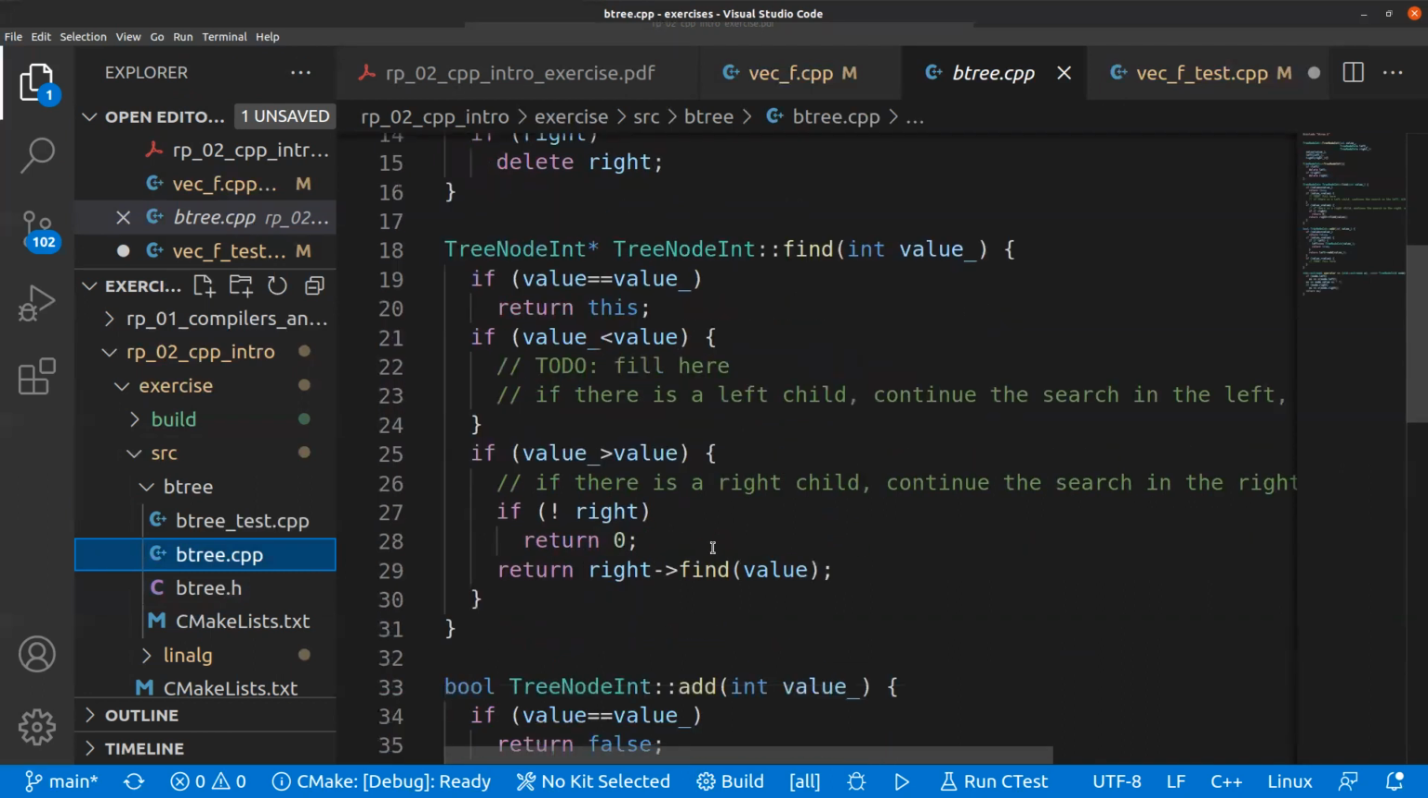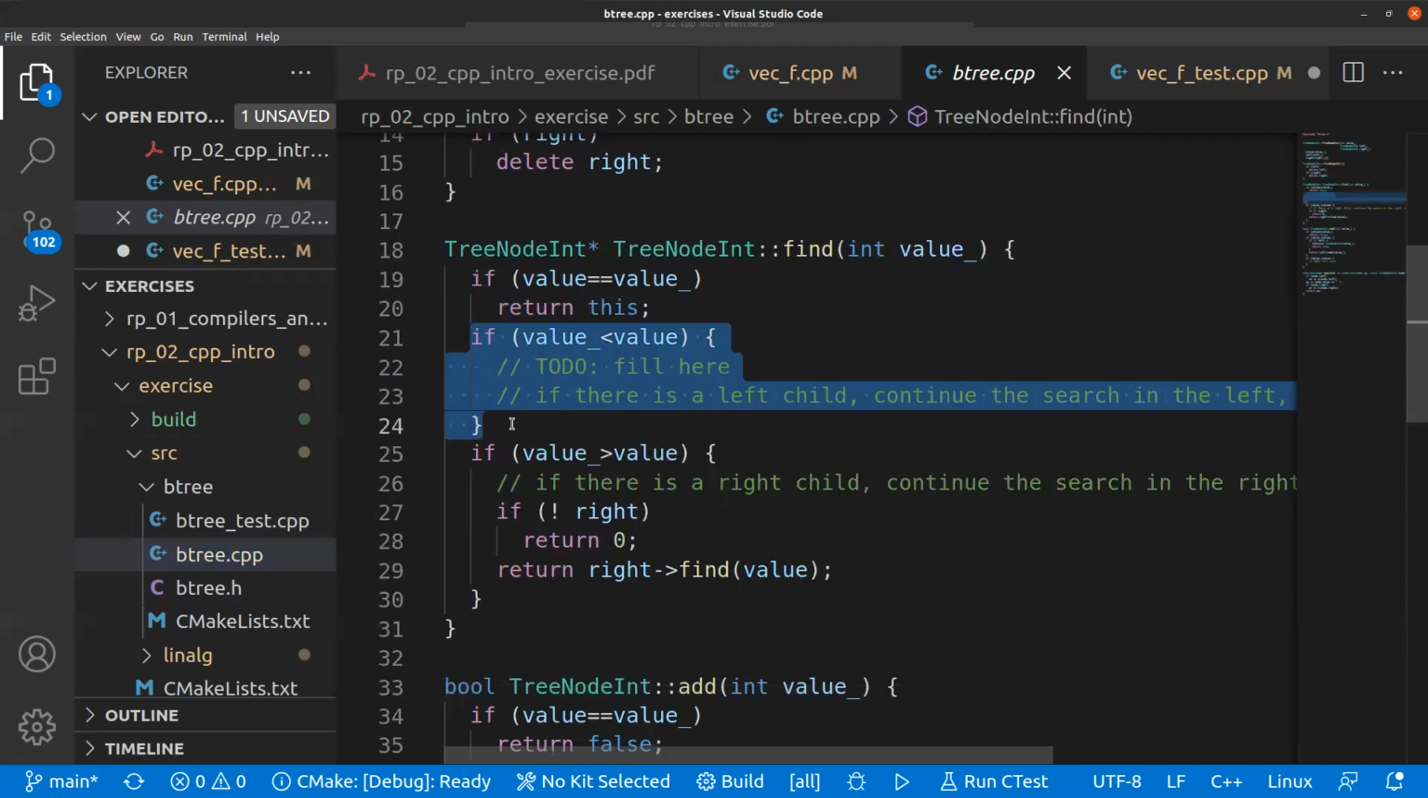Okay, so the first thing is to complete this bit, where we are traversing the tree on the left.